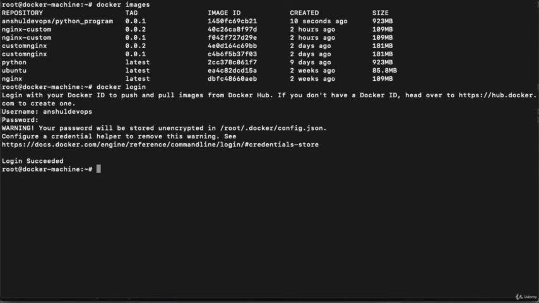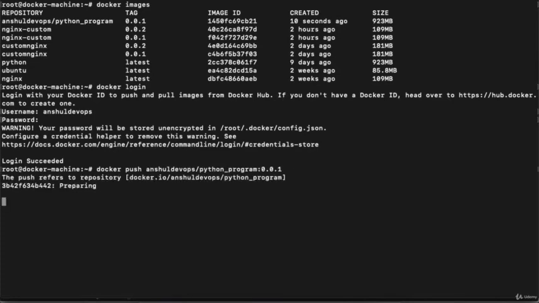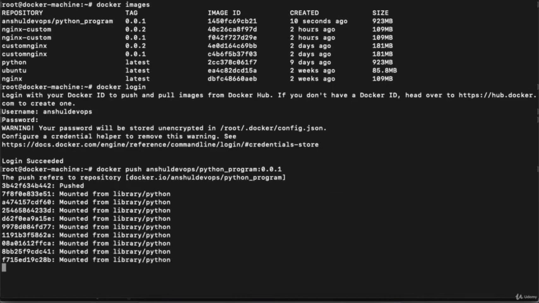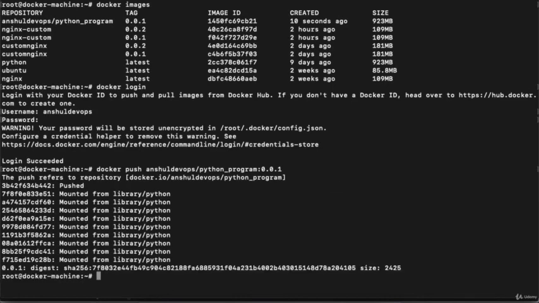How can we push your images? For this, I will execute a command docker push, then the image name with a specific tag, hit enter. So it is pushing my image to hub.docker.com. So you can see all done, right? My image has been pushed to hub.docker.com.